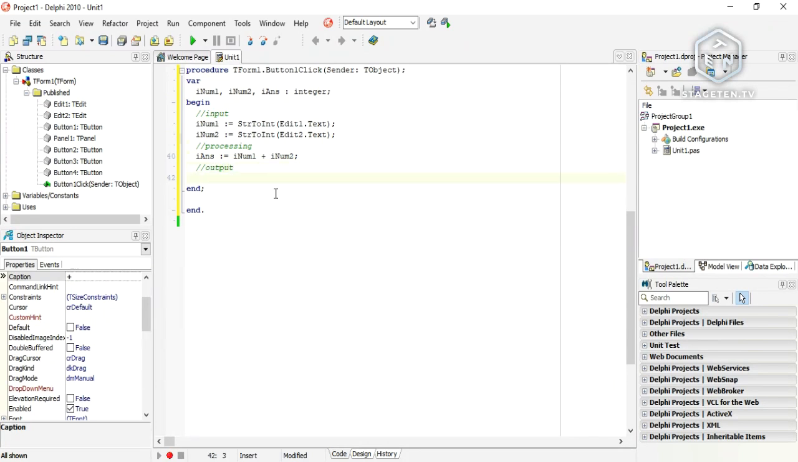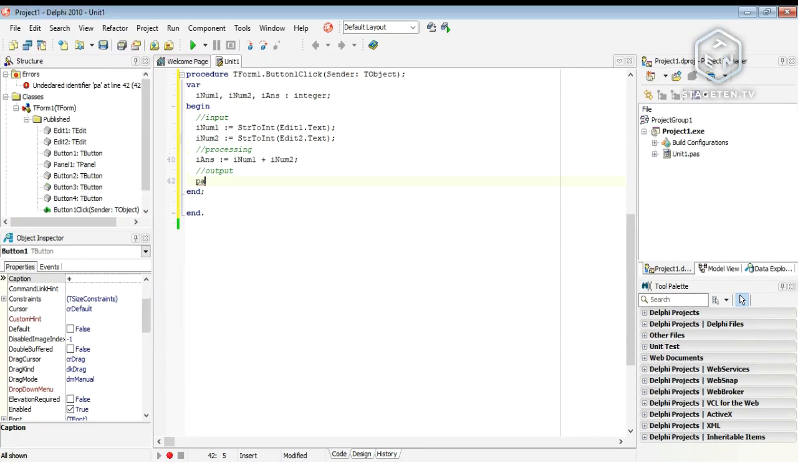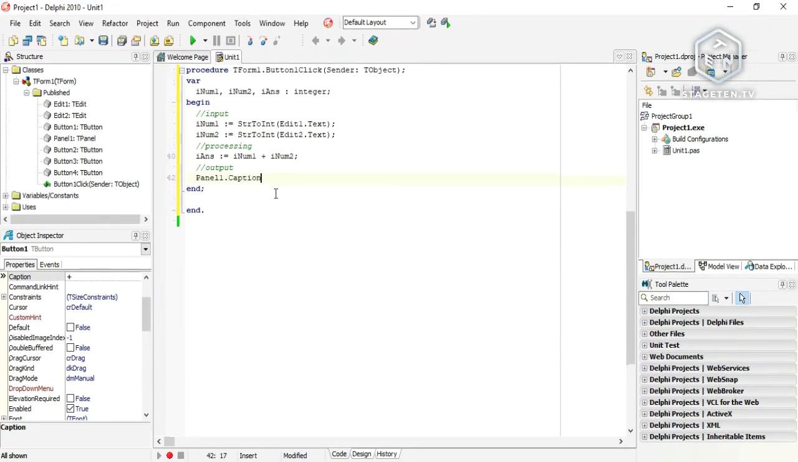We're going to output this integer to the caption property of a panel. Our panel's caption property is what data type? String. And what data type is iAnswer? Integer. Let's display the entire calculation.